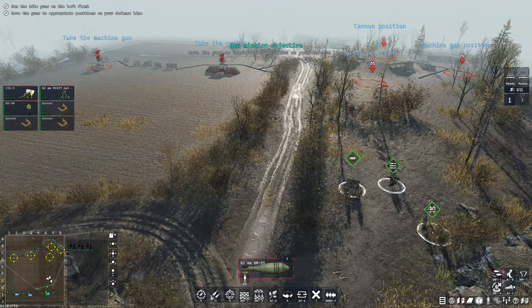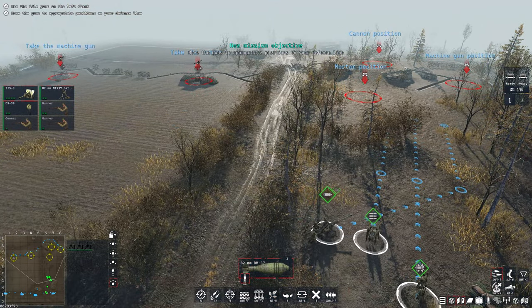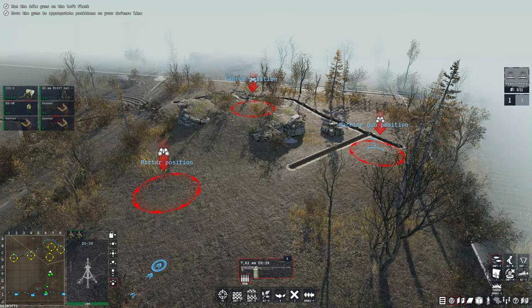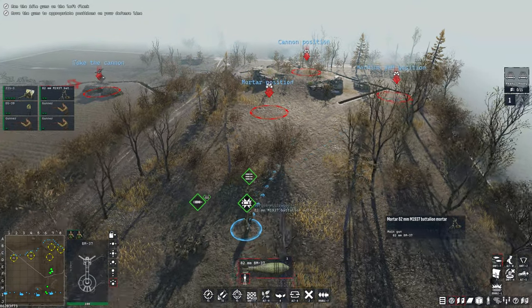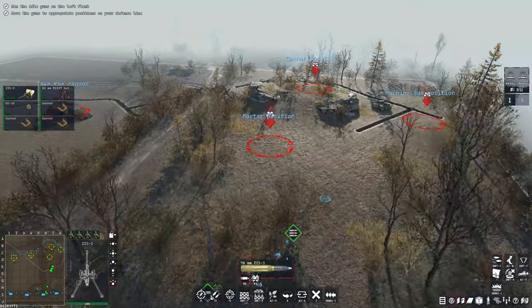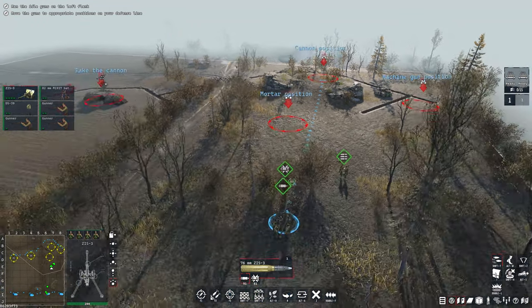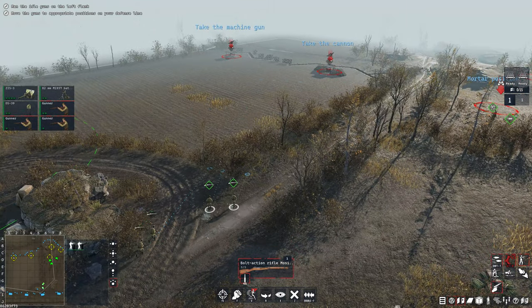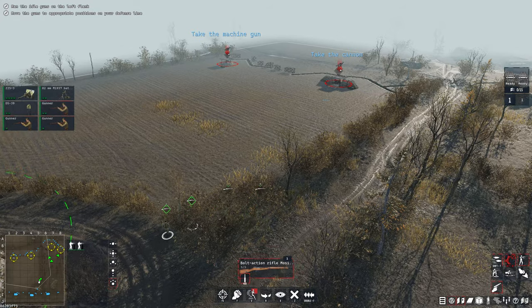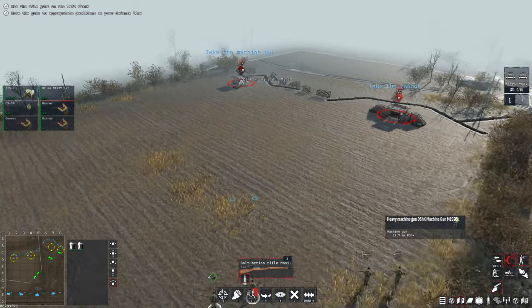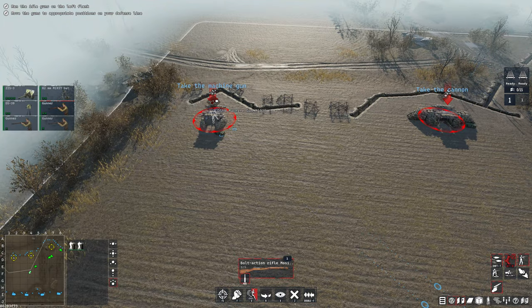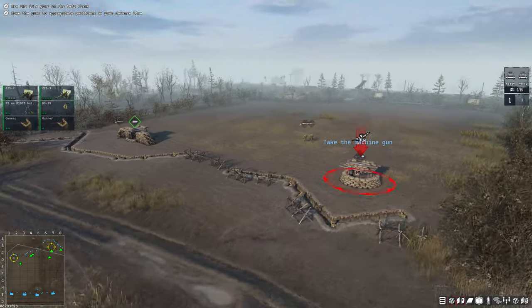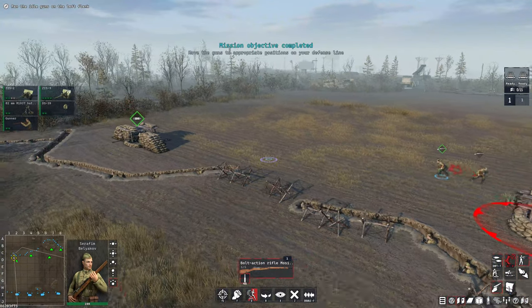Okay, let's move everything over here. Machine gun position. Mortar position. This is a machine gun. One man is enough.